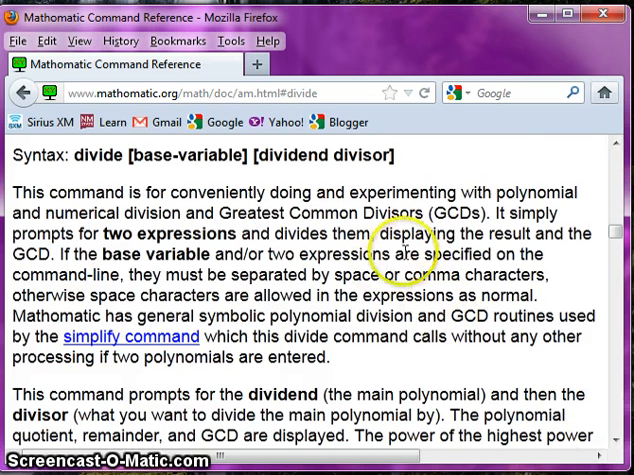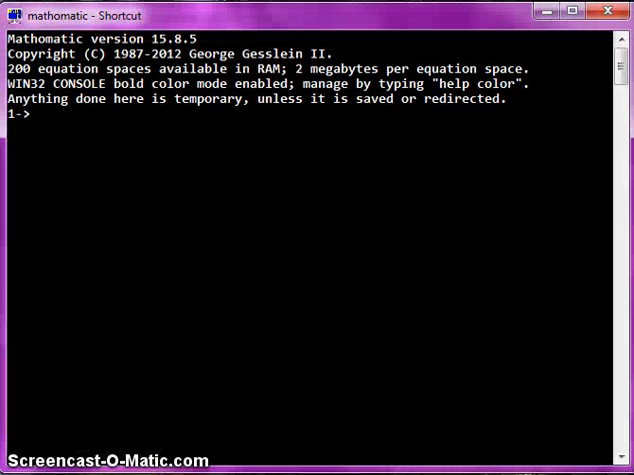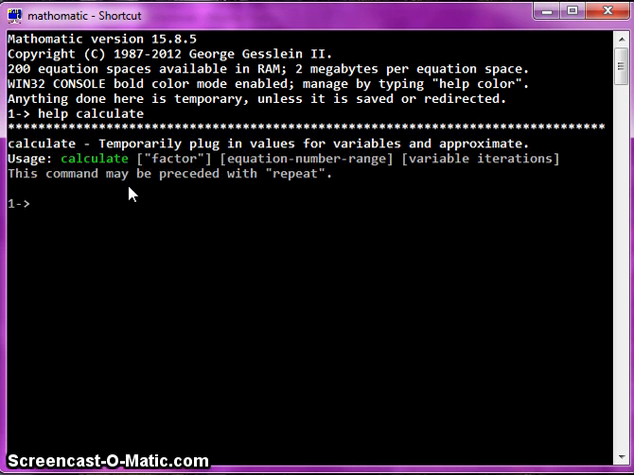And if you don't have access to this, then you can always go to the command prompt and enter help. Help is the command, and you want to learn a little bit more about how to calculate. It'll tell you a little bit about that command. But the best resource I think is the website. So let's go ahead and do a simple equation.